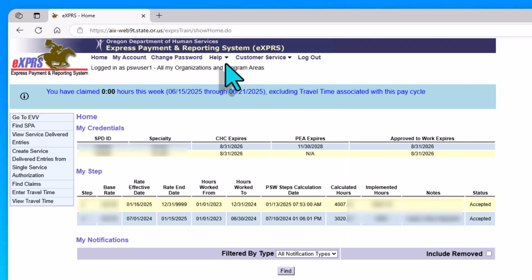The Customer Service menu gives you options for contacting us directly, or submitting an Express technical assistance request that allows a user to contact our technical assistance team for help with the system. And then there's the Log Out button, which will log you out of the system.